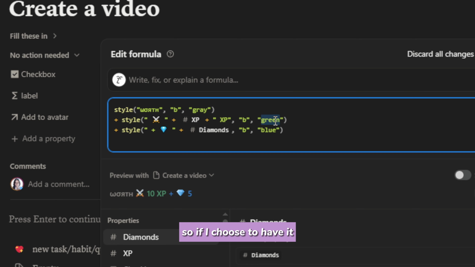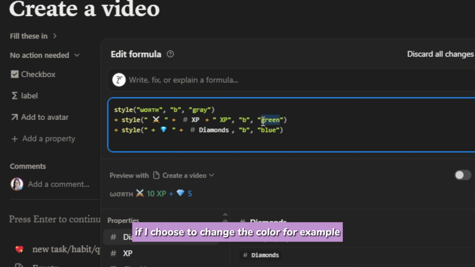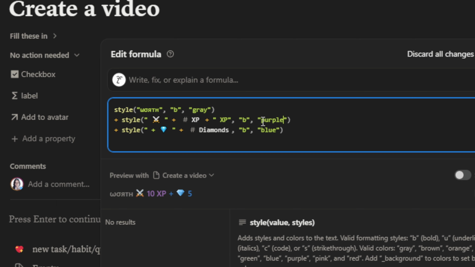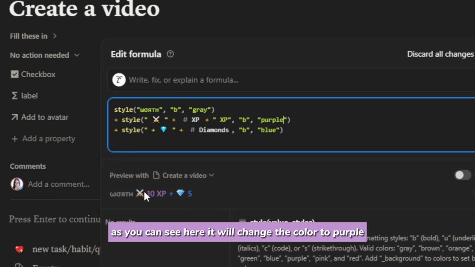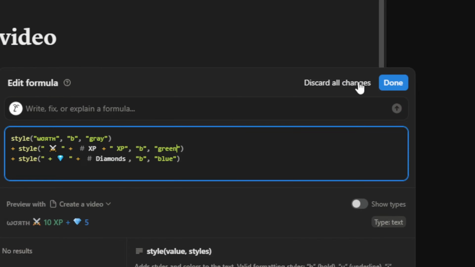So if I choose to change the color, for example, I want this purple. As you can see here, it will change the color to purple. All right. So I'm gonna bring it back to green.